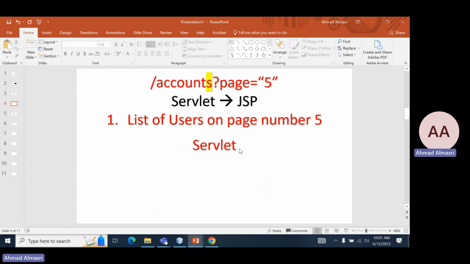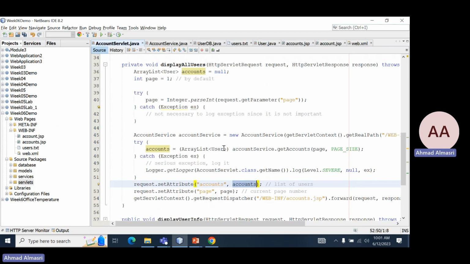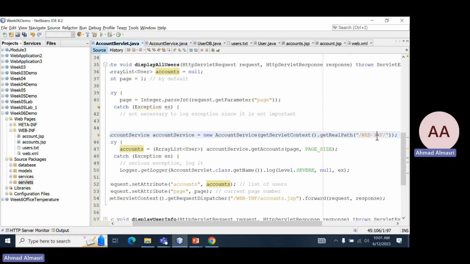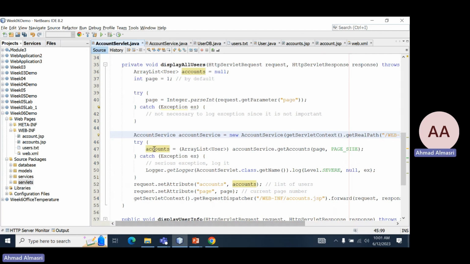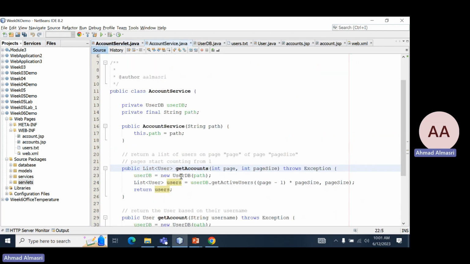To get this list, we're going to start from the servlet. The servlet is going to say, okay, I couldn't do that, so I'm going to ask the service. Let's see that here. They are actually asking the service, can you help me with this? And this is my path, the file path where the text is located. What we are doing is just calling this method called getAccounts, based on the page number. Okay, let's go to getAccounts.